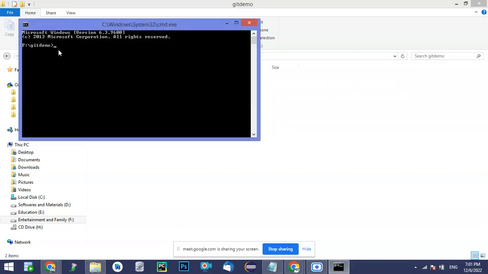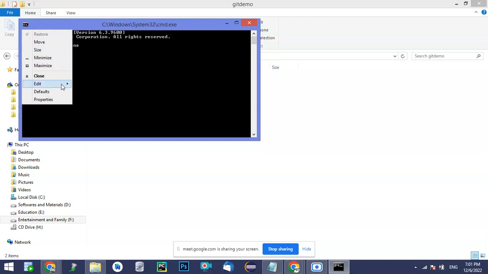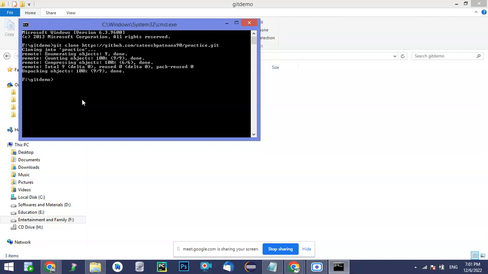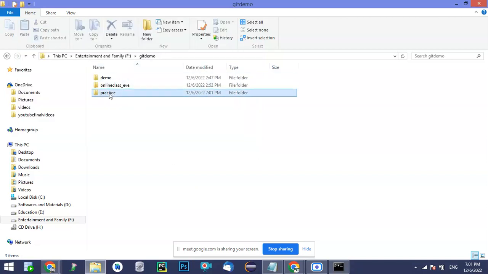Now you should clone that particular URL, so that you can get all the contents from the central repository to local. So git clone followed by the URL we just copied. Enter. Now whatever content we have in the practice repository, everything will come to your local window. See here, everything is coming as I mentioned already.